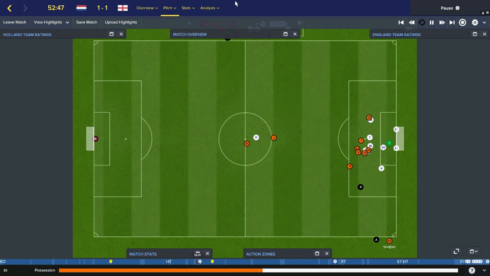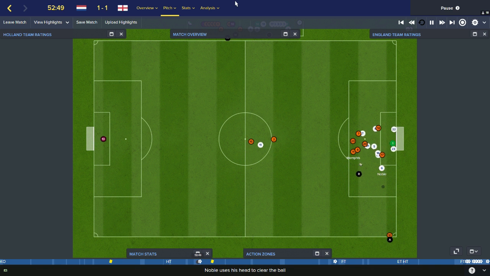Schneider will take it for Holland. Noble heads it clear. Depay for Holland now. Back to Schneider, gives him another chance at the cross. Off a defender, another Dutch corner.